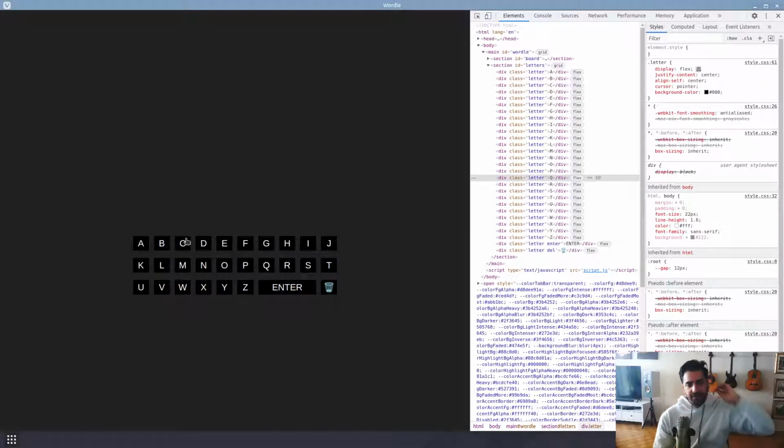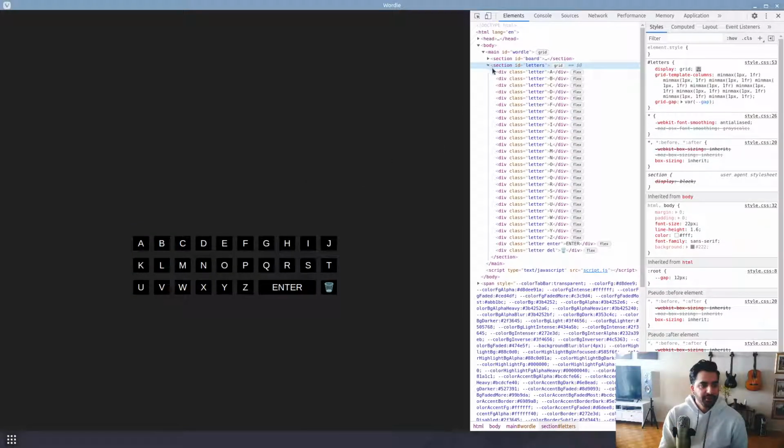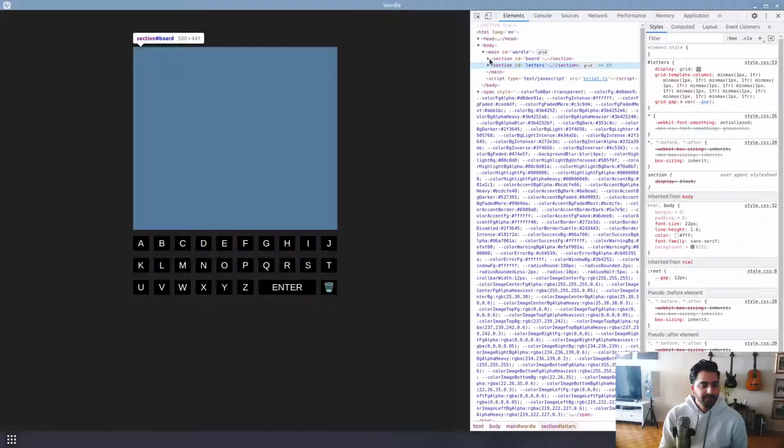I know that the original Wordle has it in the QWERTY format, and I went for alphabetical here. That doesn't really matter though. The point is that it looks good and it works. So now, we've got the letters pretty much good. Now we need to do the actual board itself.